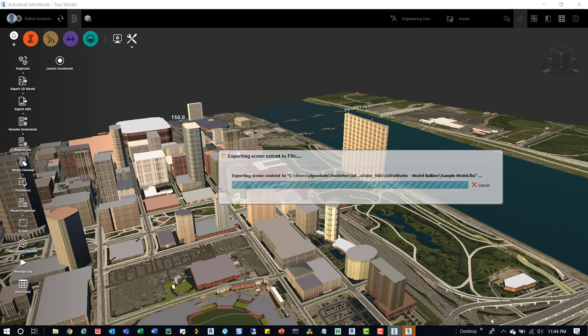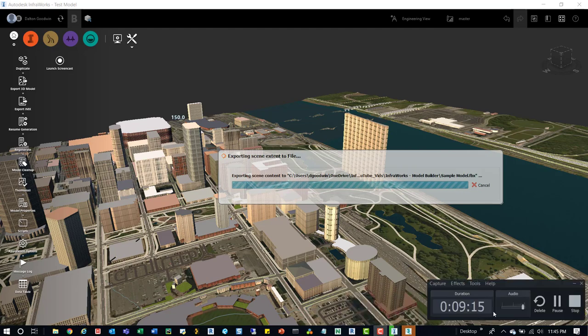And what's really cool too is you can see this bridge over here, and it brings in that information. So you can do quite a bit with this software. It's really cool. I'm going to go ahead and pause this because I'm not sure how long this is going to take.